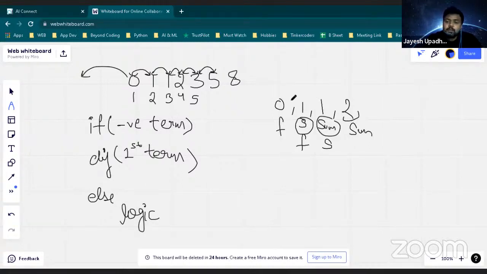And to find the term, what I will do, I will just print sum. Sorry, I will just print this first number. Okay. First number, I will print first number. So let's just do it over here.